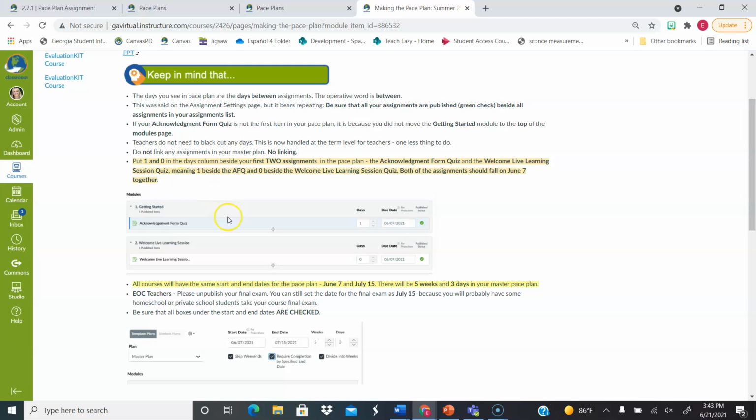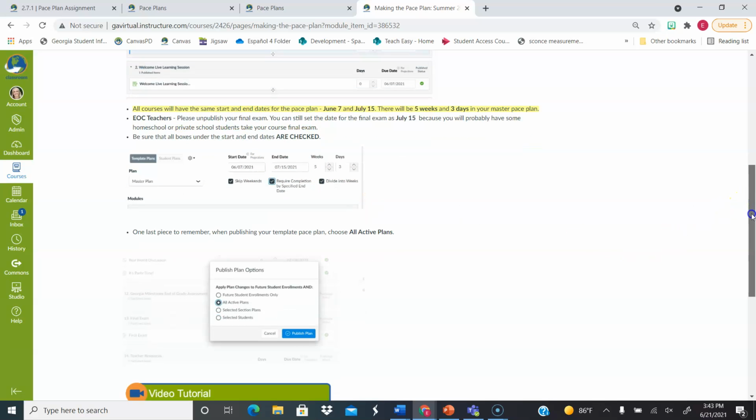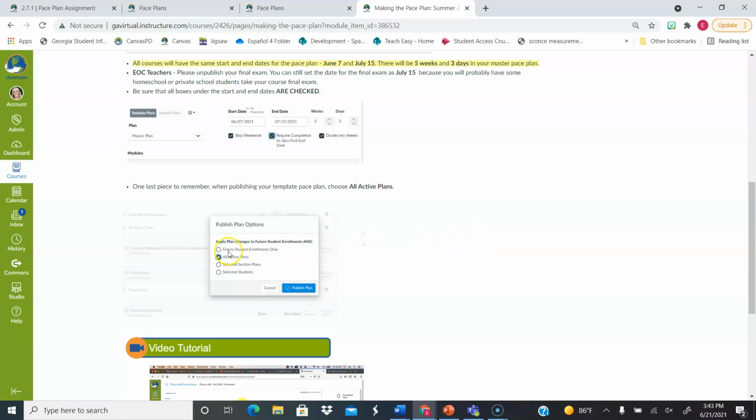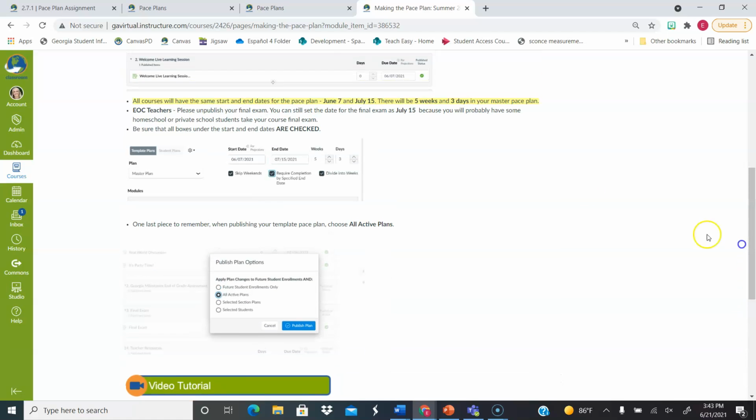After that, you're going to see that you've got 5 weeks, 3 days in your master PACE plan. Then you're going to check that all your boxes are checked. When you're asked things like, okay, if you publish this, who do you want it to affect? You want it to affect all of your active plans. There's some more video tutorials on how to do this.